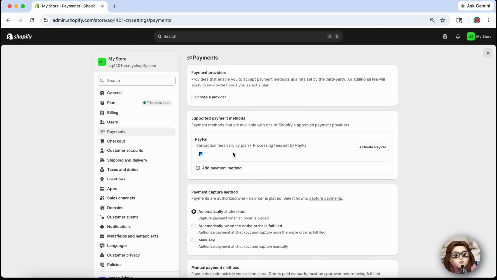One major advantage of Shopify Payments is that you don't need a separate third-party payment gateway, which can simplify checkout and reduce extra transaction fees. You can also monitor payouts, payment activity, disputes, and fraud analysis directly from your Shopify dashboard.